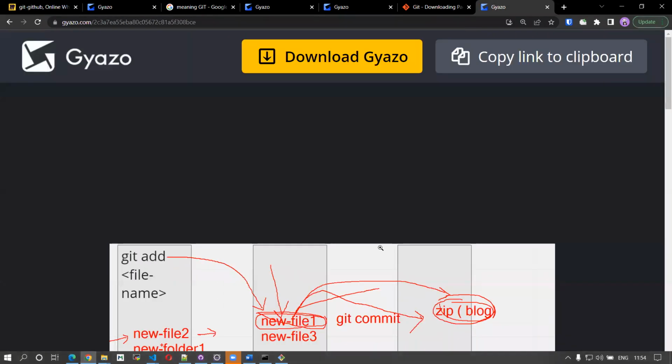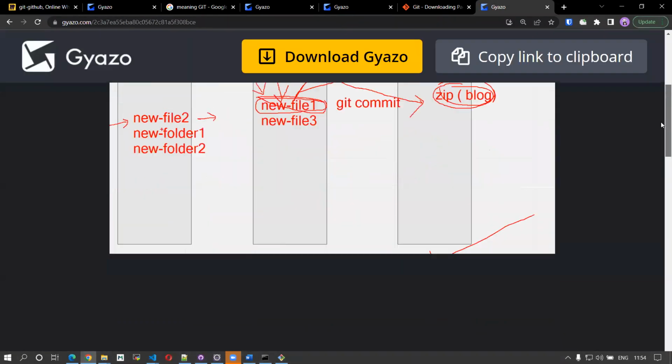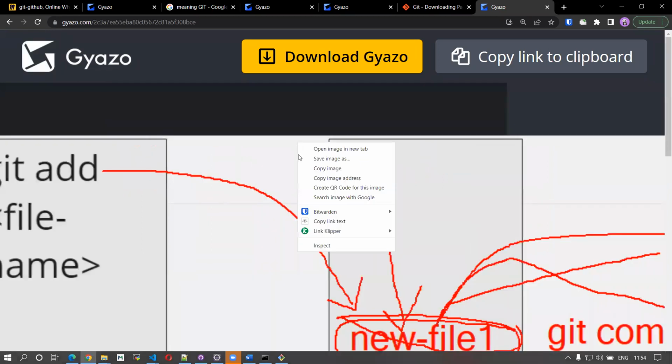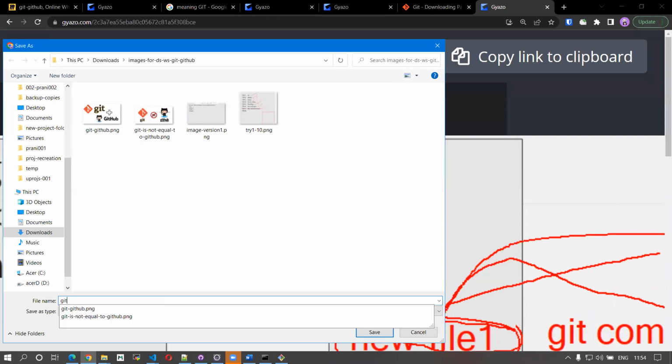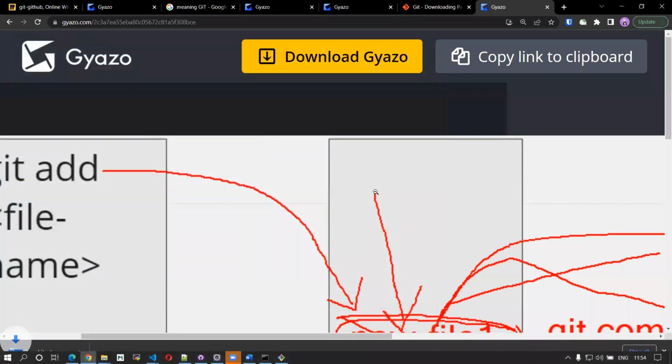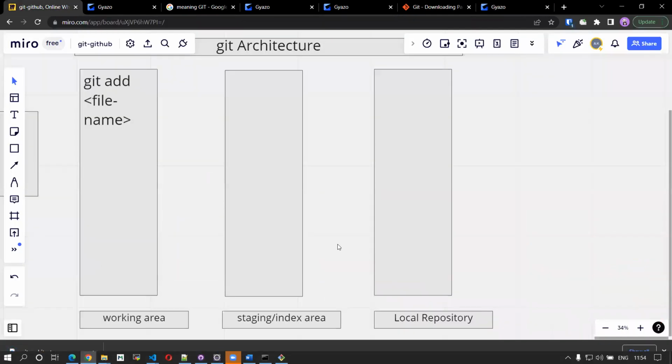Where is our image? This is our image. Let me store it. Let me pull it here.